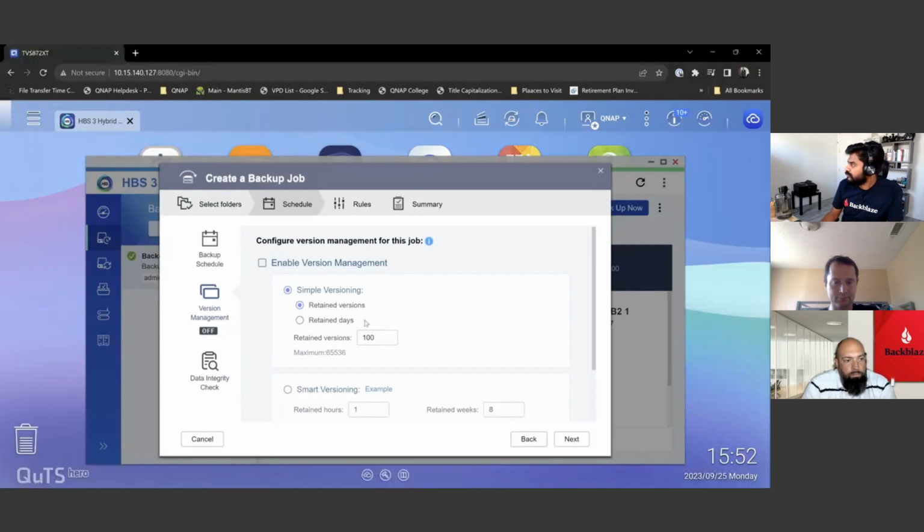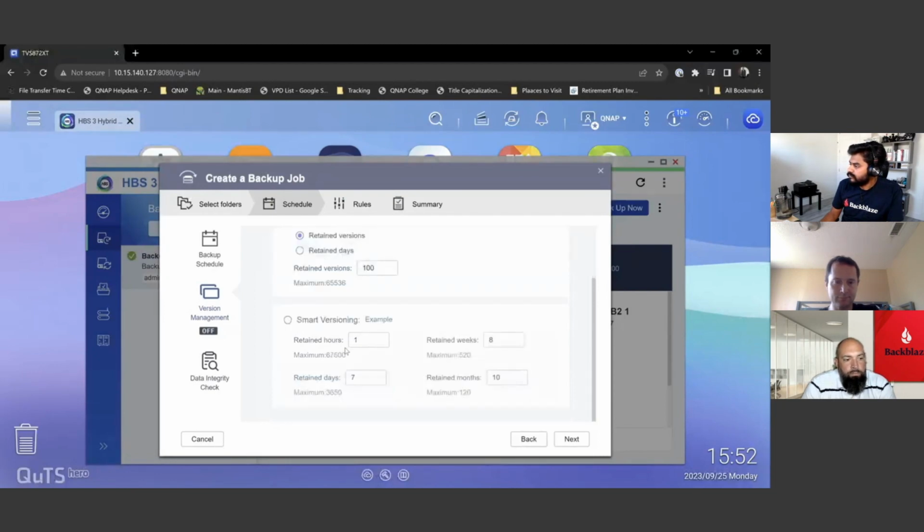You could do simple versions, say maybe take a version every hour, for example, up to about 65,000 versions, or smart versioning, maybe a version every hour for 100 hours, version every day for 100 days, version every week for 100 weeks, version every month for 100 months. It's up to you.